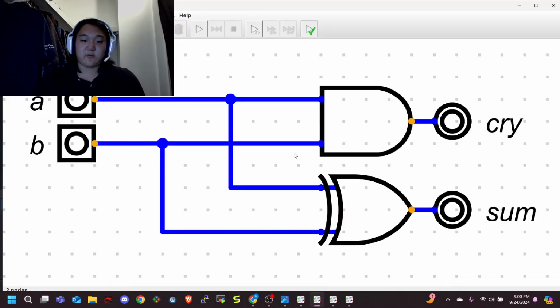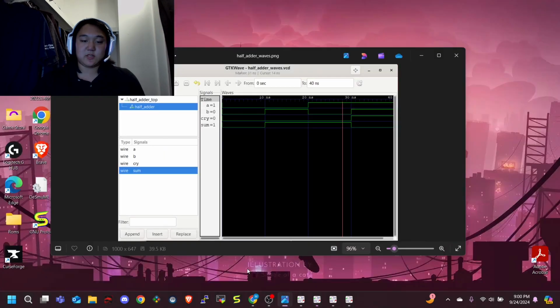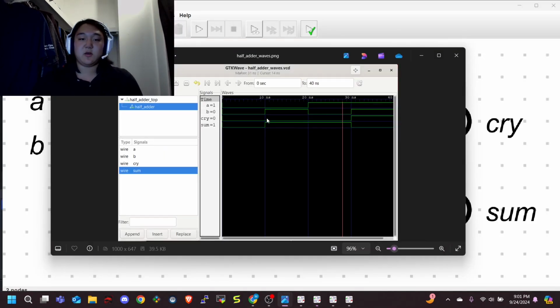And you can see the exact same thing from the waveforms. When A is 1 and B is 0, 1 plus 0 is 1, so sum is 1. When B is 1 and A is 0, same thing, sum is 1. When A is 1 and B is 1, carry out is 1 because you have 2 bits now, so it carries out the second bit and sum is 0.